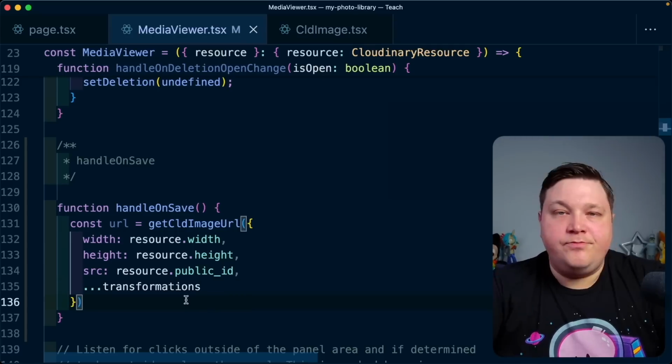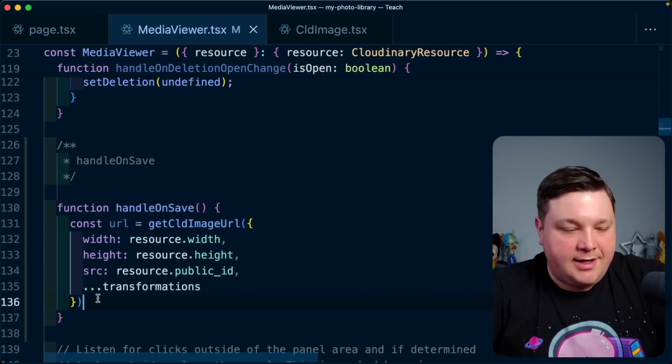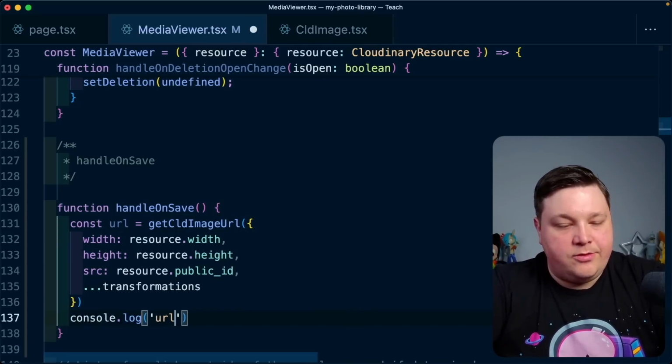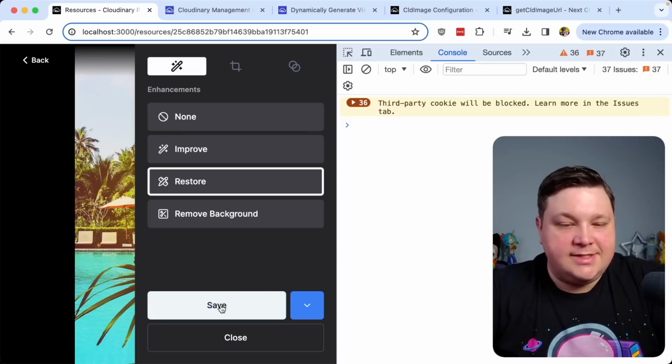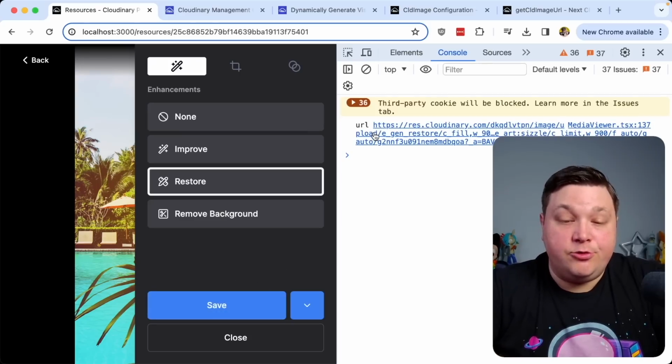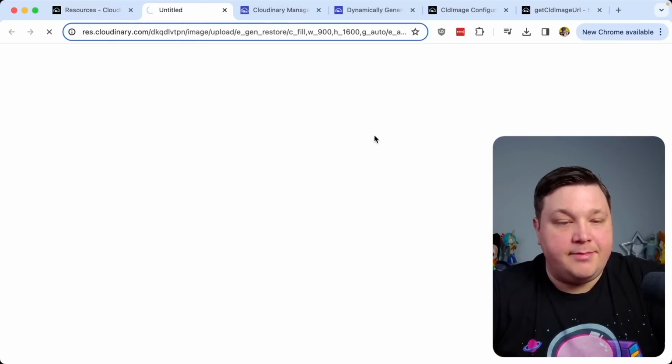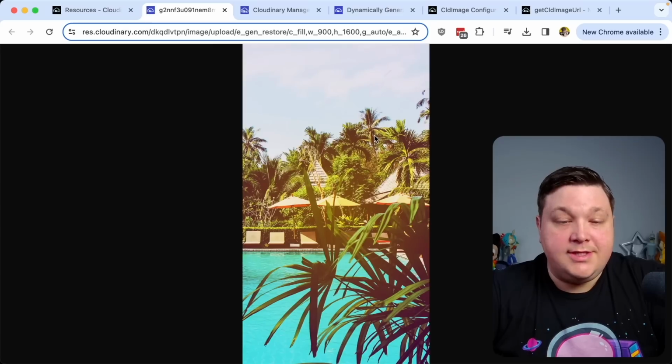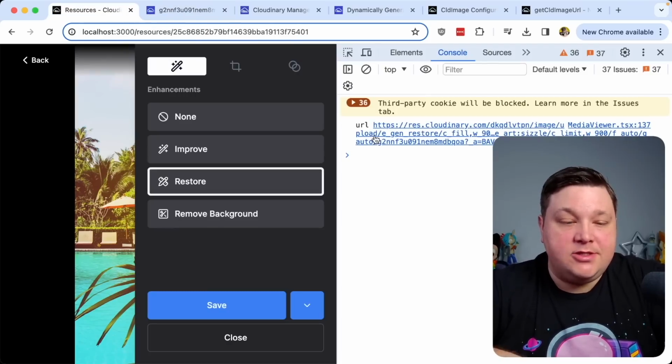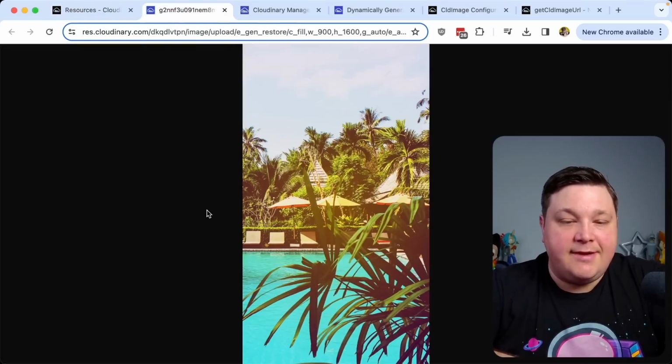to just grab the URL. Now, kind of proving that this works the way that I'm talking about, let's console log out our URL. And now hitting the save button, we can see that it spit out a URL, but now let's open that up in a new tab, where once it loads, we can see it's the exact same image that we were actually seeing inside of our media library.